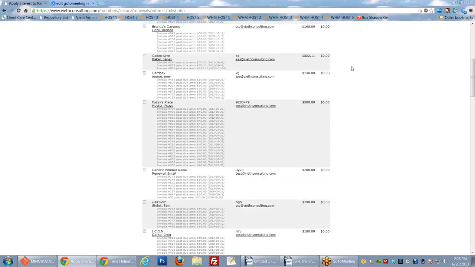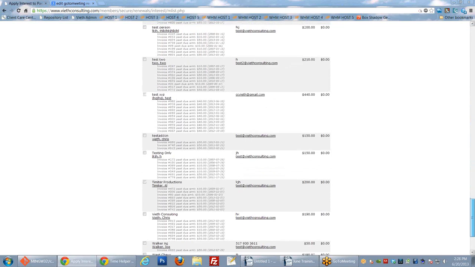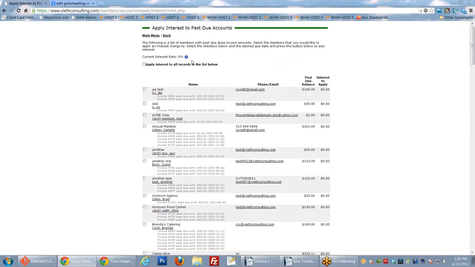We're going to see everybody that will pull up for this one. This pulls up all of the people who have unpaid invoices that are past due. If we want to, we can apply interest. So we'll just say apply interest. We have a current interest rate at 0, so this actually isn't going to do anything here. It says right here on this little tooltip, the interest rate can be set in MMS config, member billing configuration. So this can be different for every organization.